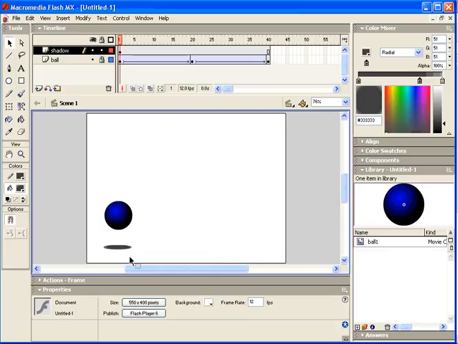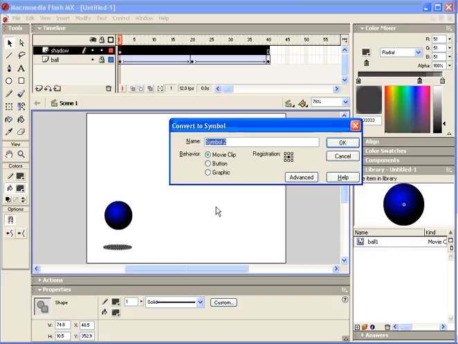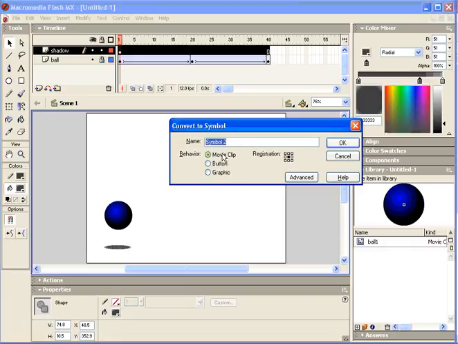Now you can go ahead and convert your shadow into a symbol. Double click it, F8 it. The reason I double clicked it is because I wanted to select the inside and the edge. Make sure you select both. Actually, I might want to get rid of that edge altogether. Click the edge and hit delete. I just want the fill. Okay, cool. Alright, F8 that thing, make it a movie clip, and I'll call it shadow.